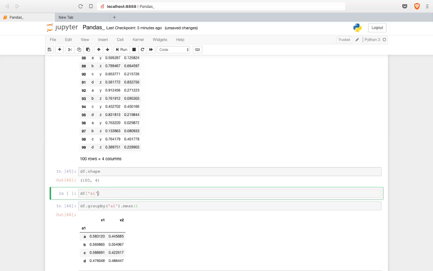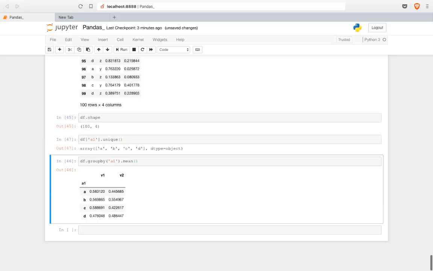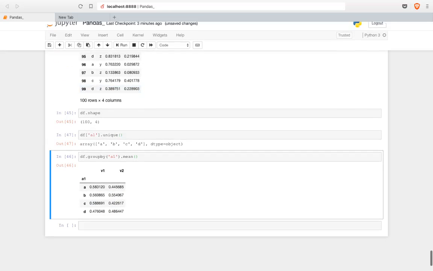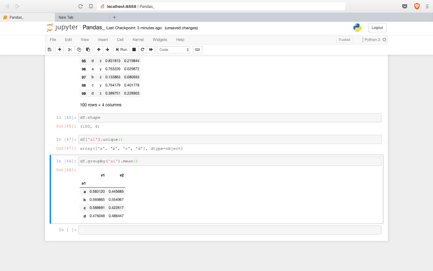Say the column A1. The number of unique values. So you have an A, you have a B, you have a C, and D. So you have 4 values A, B, C, D, and you're taking the unique values. So do a df dot groupby of A1. So you get 4 values A, B, C, D, and it's taking the mean. So why you're not getting A2 over here is mean is a numerical operation. So wherever you have only numbers, only then you get the columns.